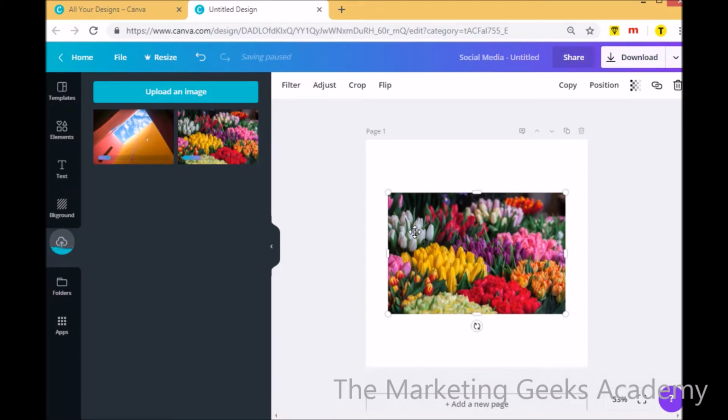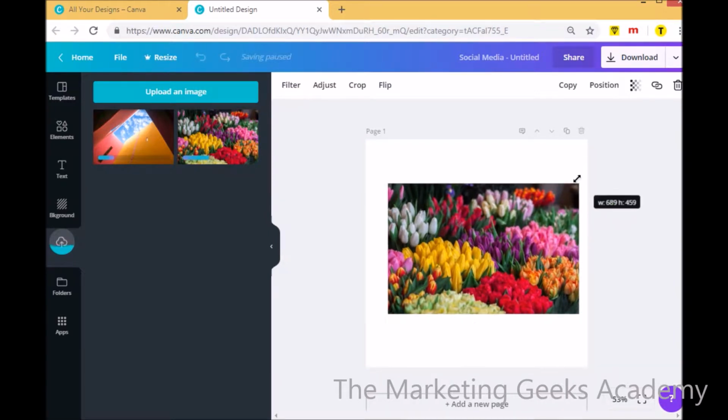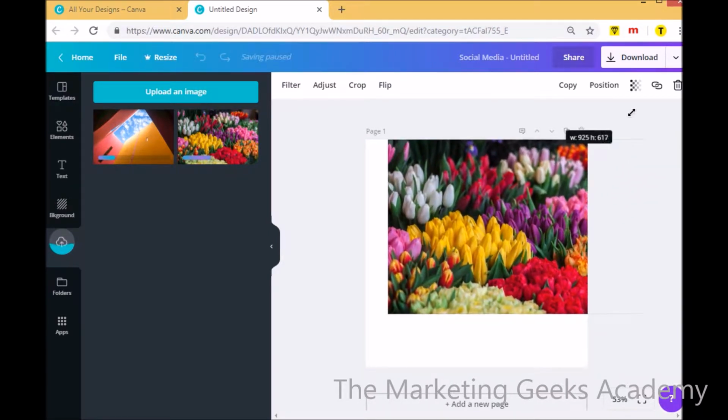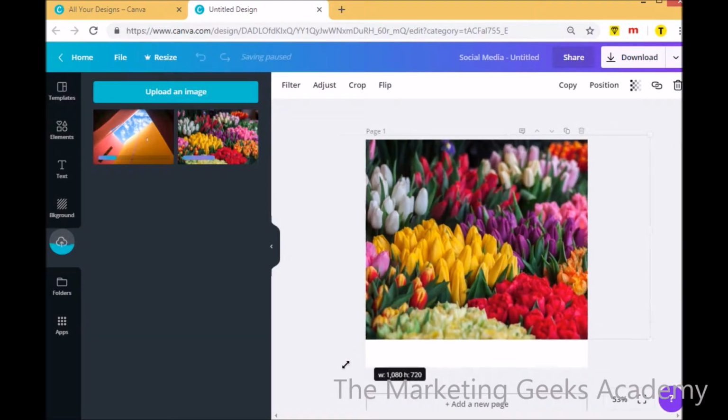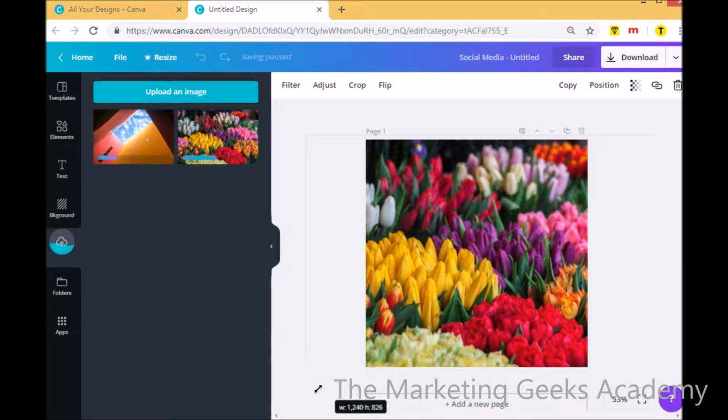Fantastic. So you can see that this is actually a portrait image and we're trying to fit it onto a square graphic. So we're going to use the drag from the little white dots at the side, and we're just going to pull that so that it completely covers the white. You want to make sure that the parameters are all on the outside of the white square, because otherwise you'll end up with little white lines around your graphic, and we don't want that.